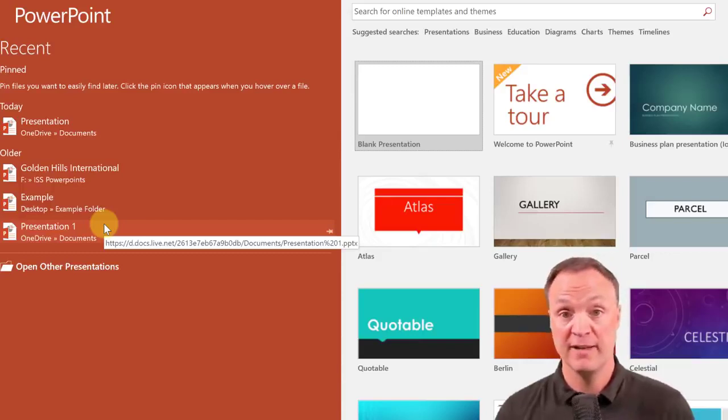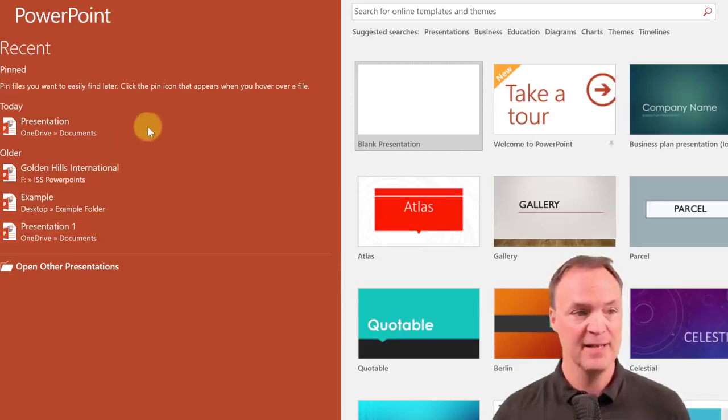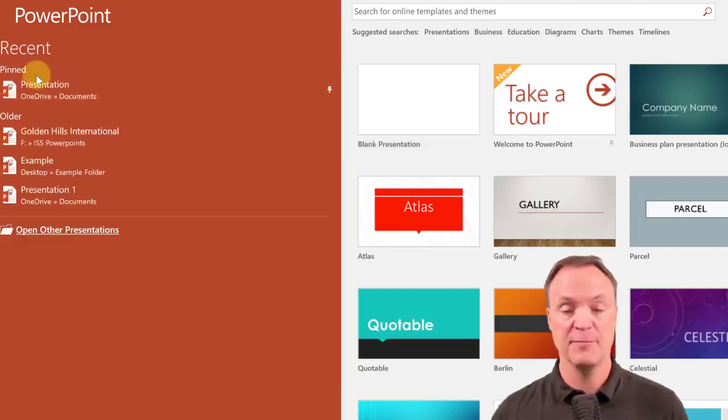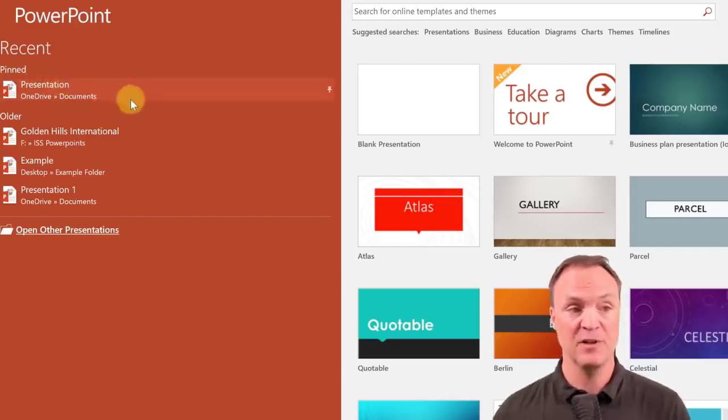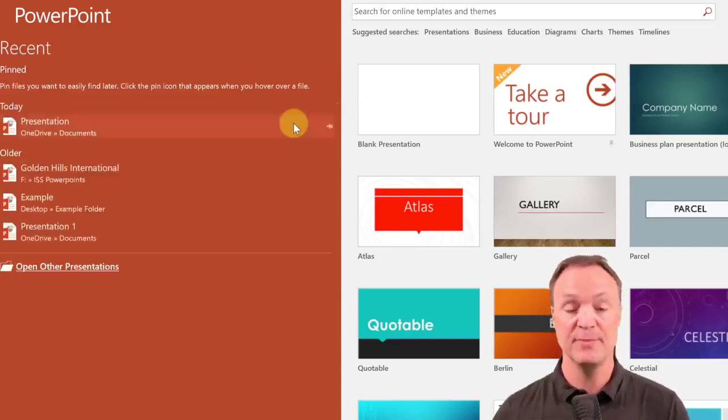Let's say you're working on a really important PowerPoint and you just want it always to be on the top of the list so you can easily find it when you open it back up again. Take a look at this little pin right here. When I click on this little pin, it will pin it to the top. You can see how it says pinned right here. That means that it will always stay at the top, and I can unpin it once maybe I'm not working on that one anymore and I want to put a different one. You can just unpin it like that. So just a little tip when you're working on it.